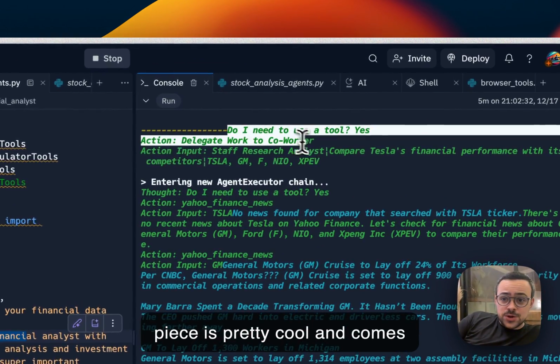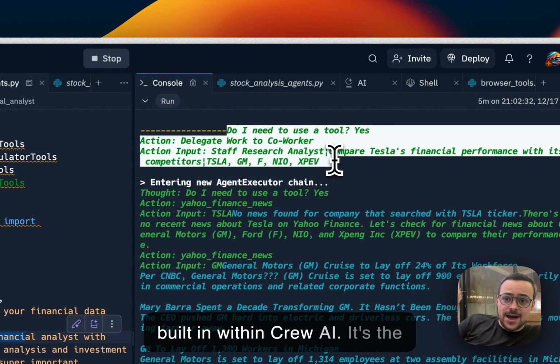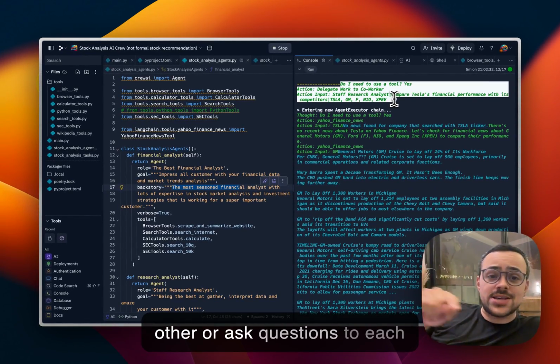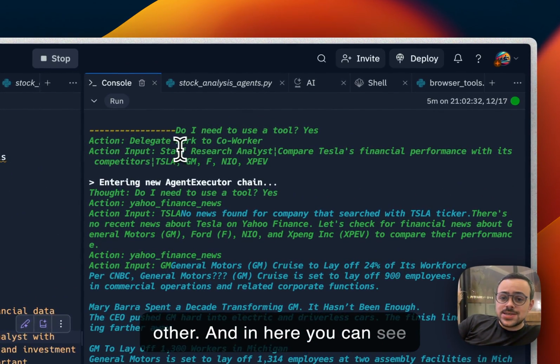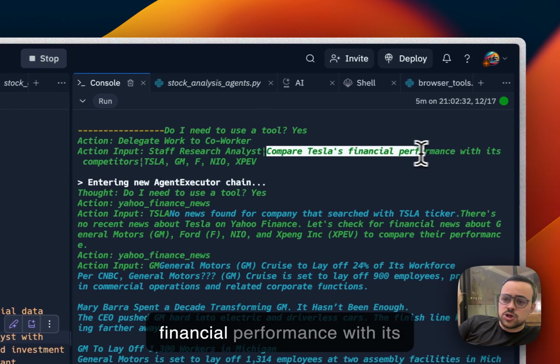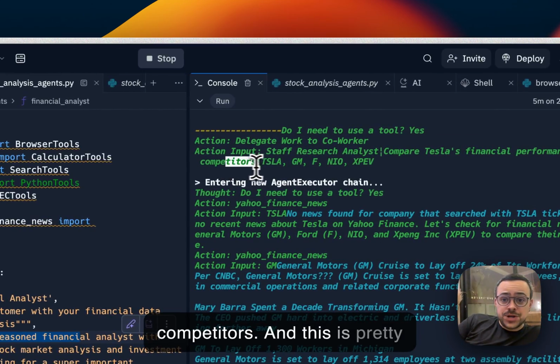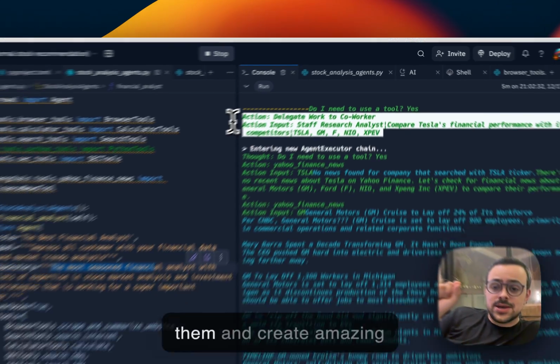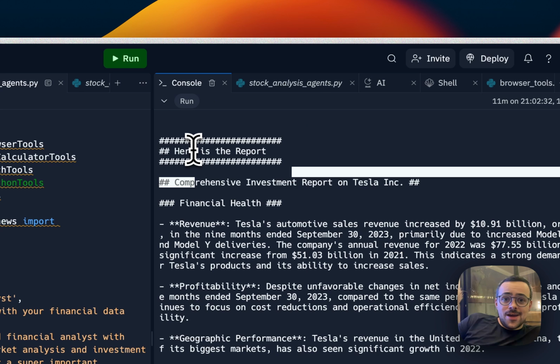All right, so this piece is pretty cool and comes built in within CrewAI. It's the ability for all the agents in a crew to delegate work to each other or ask questions of each other. And in here, you can see that it's delegating work back to the staff research analyst and asking it to compare Tesla's financial performance with its competitors. And this is pretty cool. I think this kind of collaboration between the agents is what brings the best out of them and creates amazing results, actually. And boom, there you go.